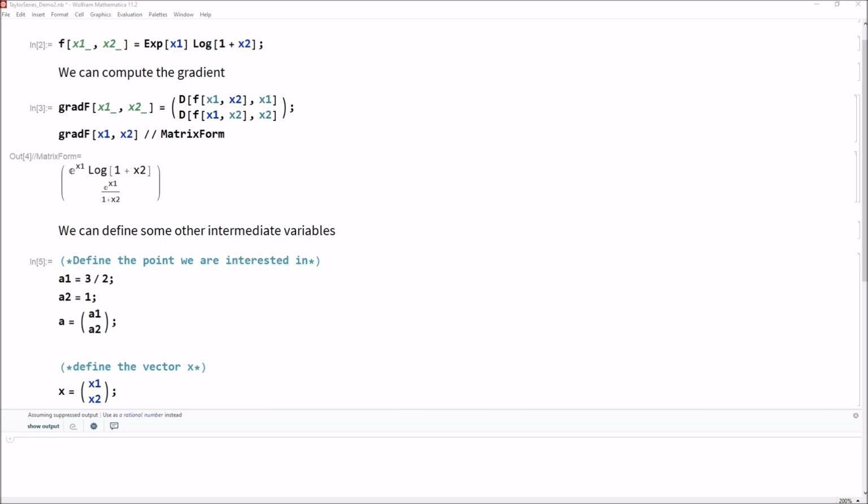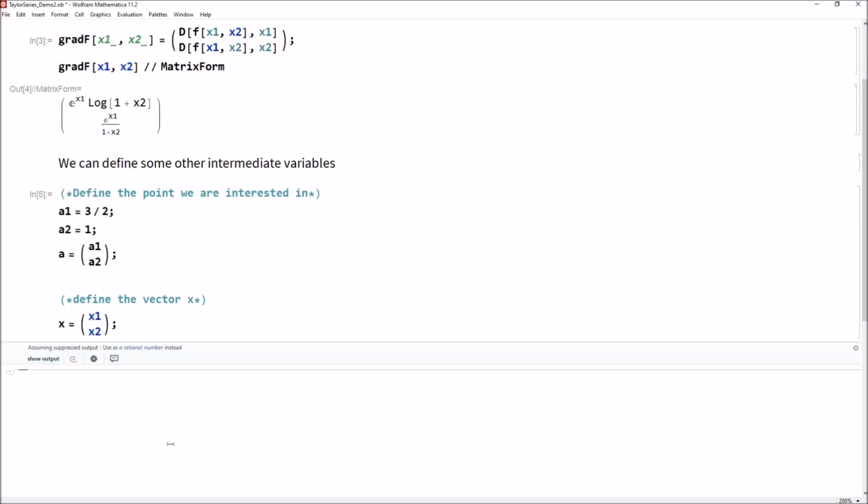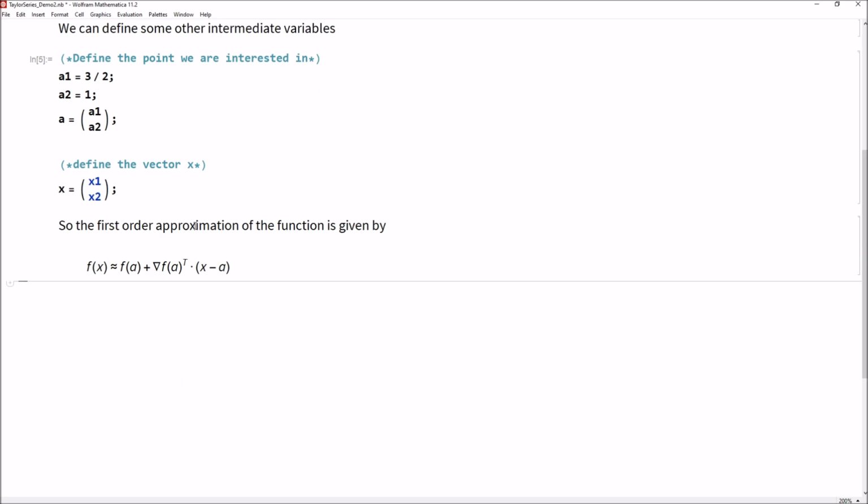Now we're in a position where we can calculate the first order approximation of the function. This is what we wrote up on the board. So now all I need to do is implement this in Mathematica. Here it is. Here's the first term, the function evaluated at the expansion point. And then here's the transpose of the gradient dotted with the distance away. Okay, let's store that as what I'm calling f first order.